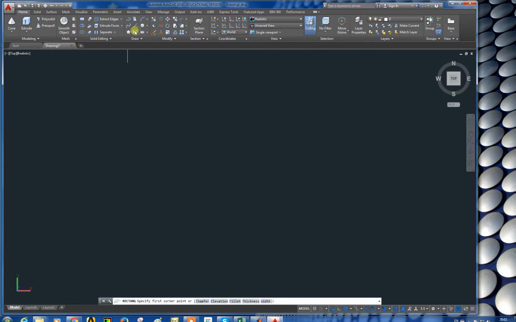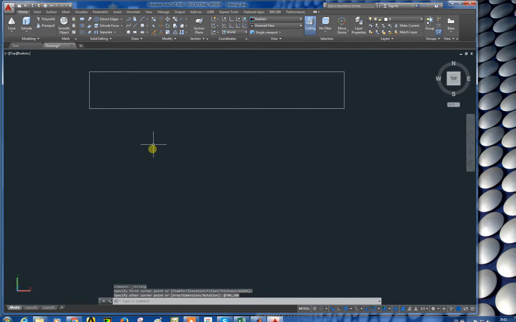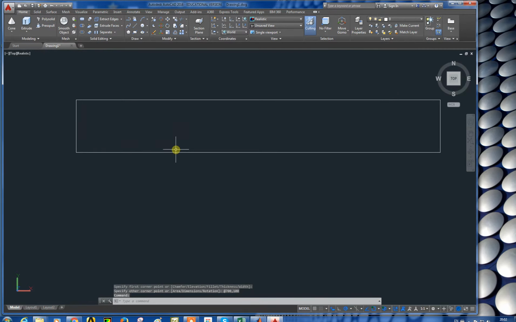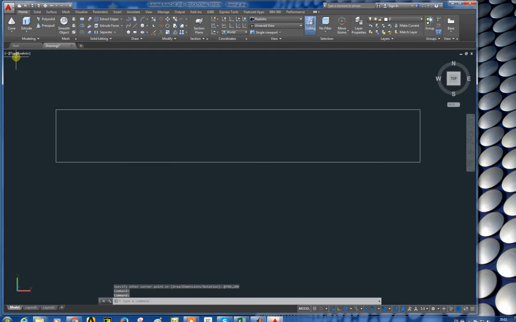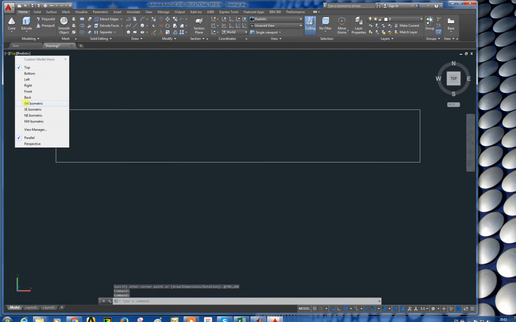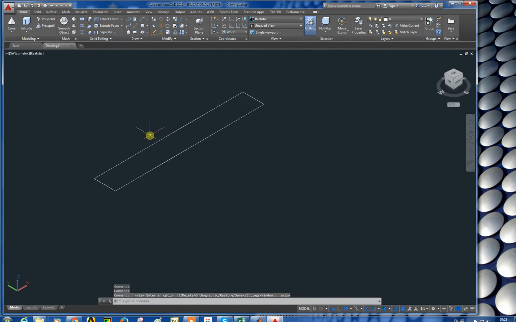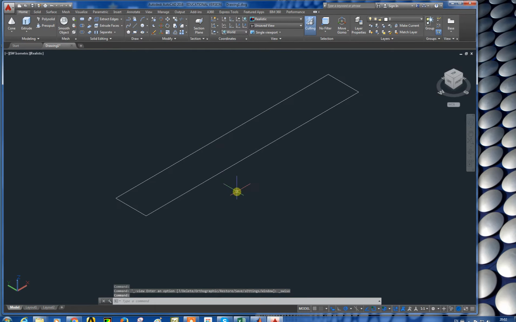Firstly, let's say we choose the rectangle and we draw a basic rectangle. I selected my first point. Let's assume I want to select the next point at the same 700 and 100, X and Y. So I have that as my rectangle from the top view. And if I look at that drawing southwest isometric, I just have a basic 2D representation of a rectangle.